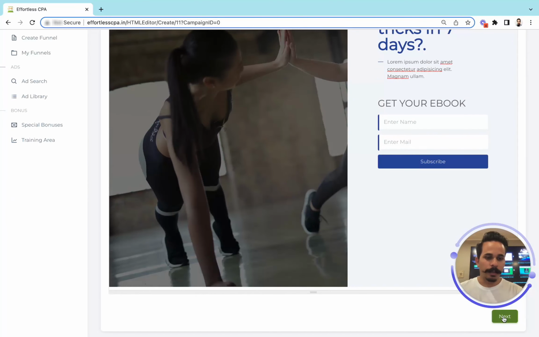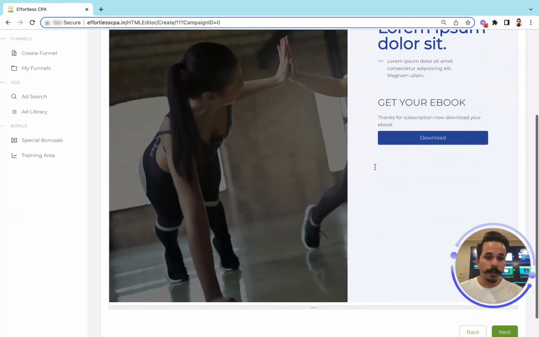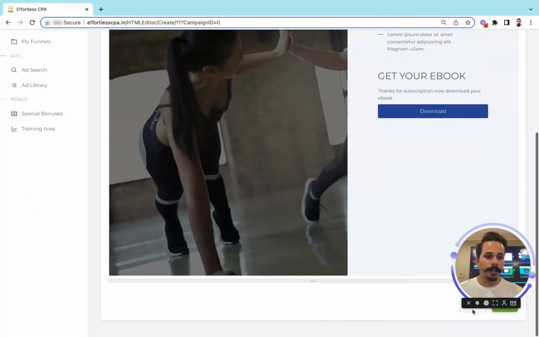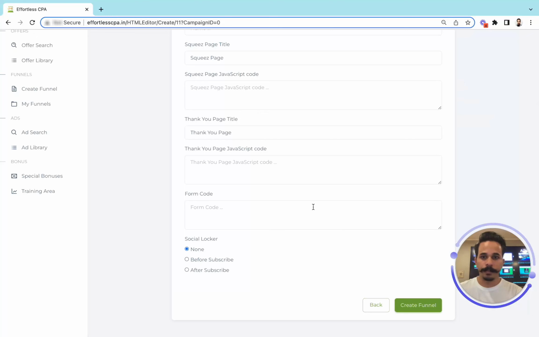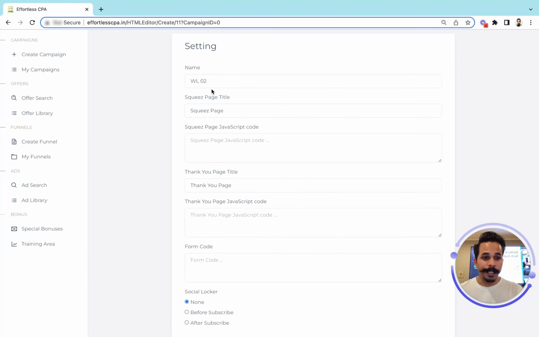So once your landing page is ready, then you can have your thank you page. You can say thanks for signing up, and you can edit all these options. You can change the image, you can do all the possible editing that you want to do. It's a really simple to use editor. Once you do that, click on the next button. If you want to save this as a setting, we can say weight loss 02 settings, and you can use the same settings for other weight loss or health related campaigns.